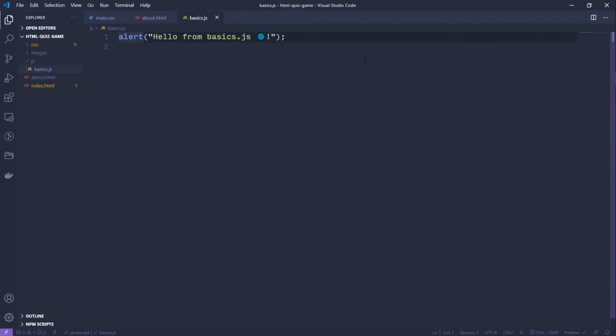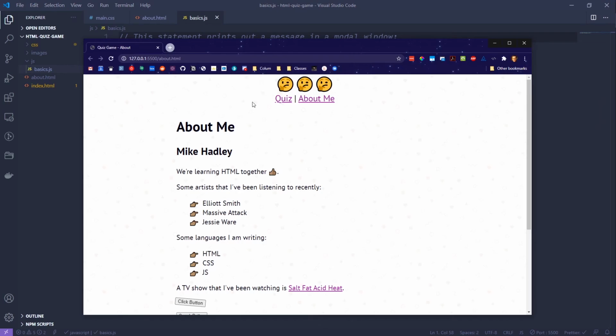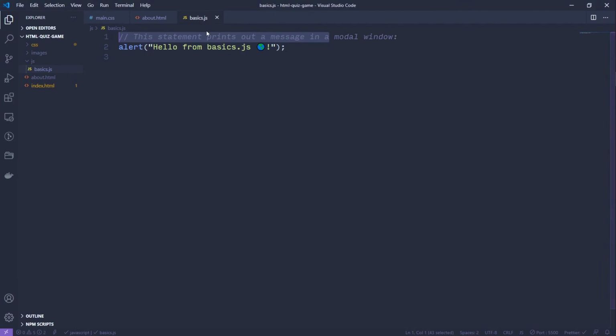So we can also put a comment in here, like we did with HTML and CSS. It is a different syntax for comments in JavaScript. So 2 slashes tells the browser to ignore anything that's written on this line. So we can say this statement prints out a message in a modal window. And if we run it, this code is completely ignored, so nothing new happens in our browser.